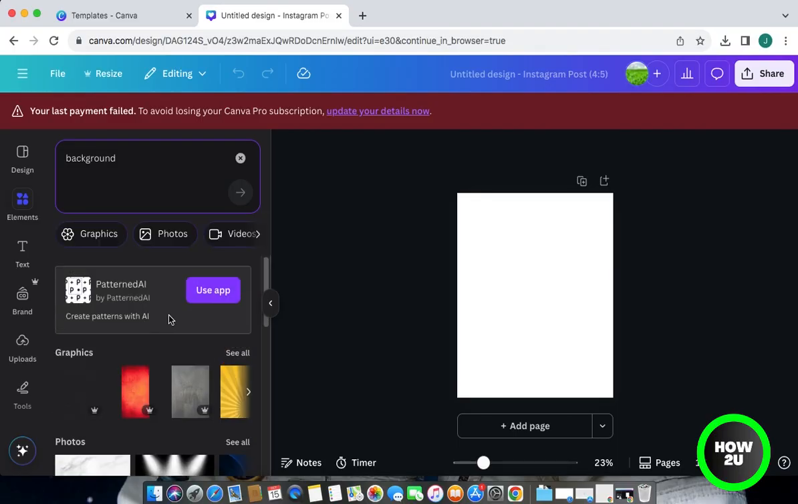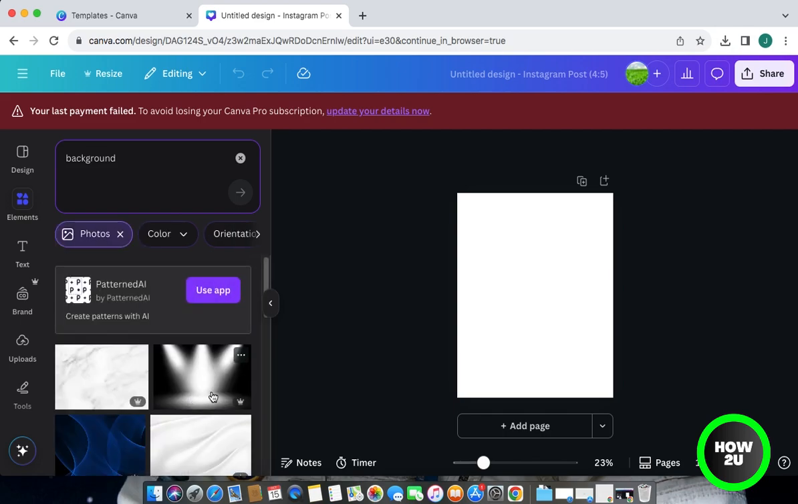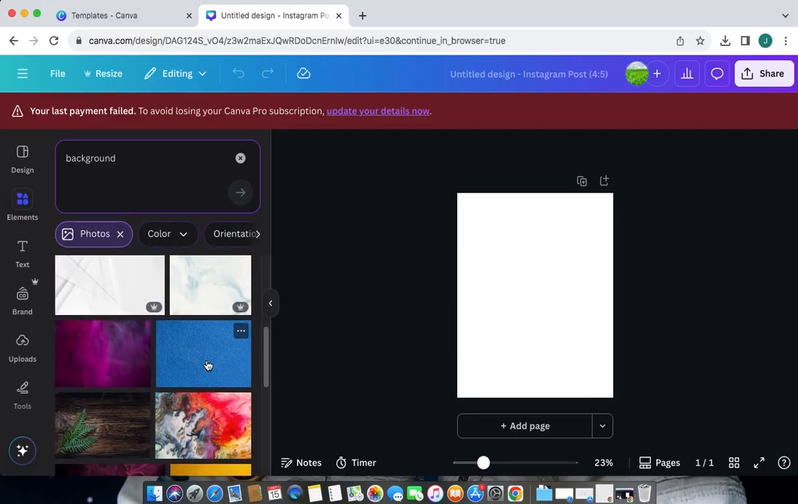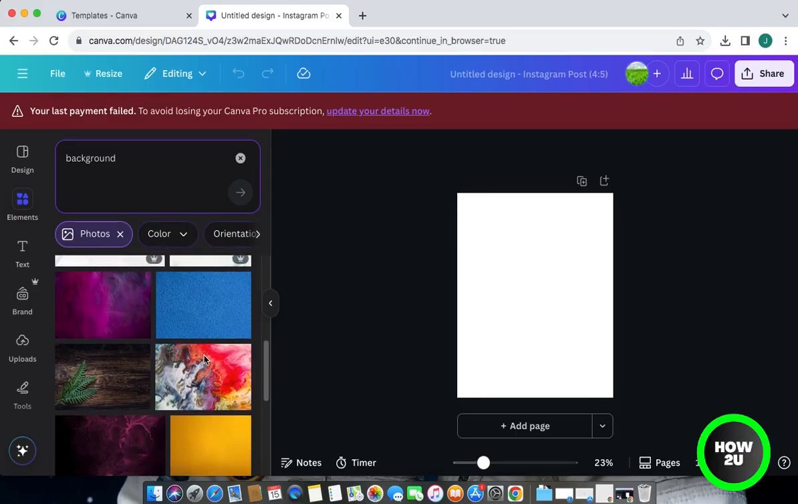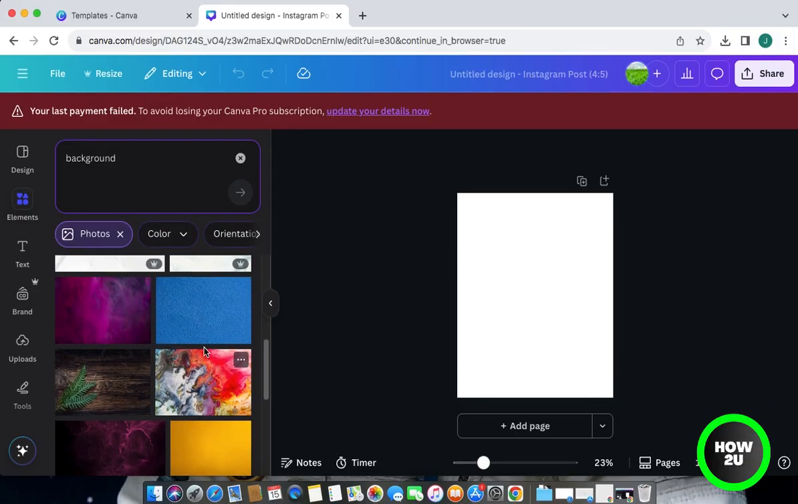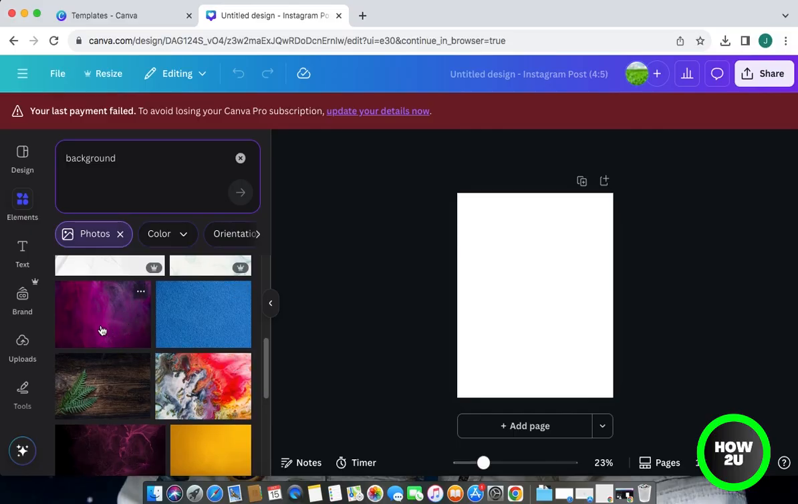If I can't find any, I'll just click out and then go to photos. I can click all, then the background that I want, in photos. I'll search through also and see if there is any background that suits me. Okay, I think I want to use this. I want to use this purple or pink-like background. So I'm just going to click on it.